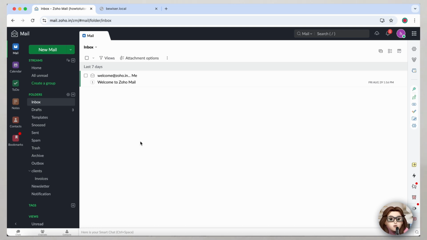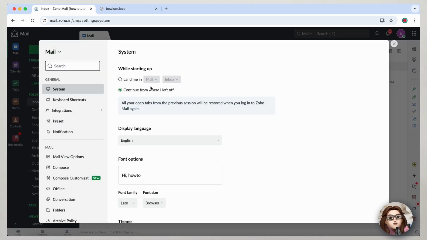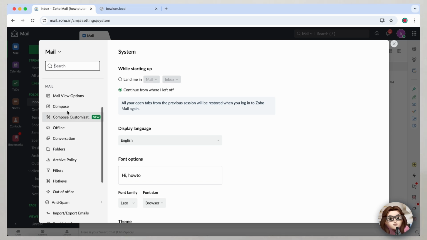Start by logging into your Zoho Mail account. Once inside, look for the gear icon at the top right corner of your screen. This opens your settings menu. From the drop-down, select Mail Settings.